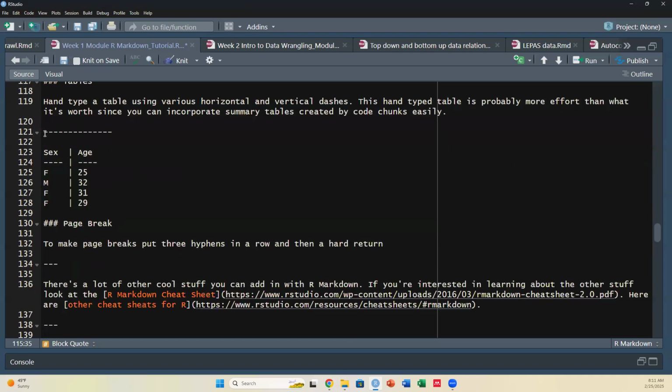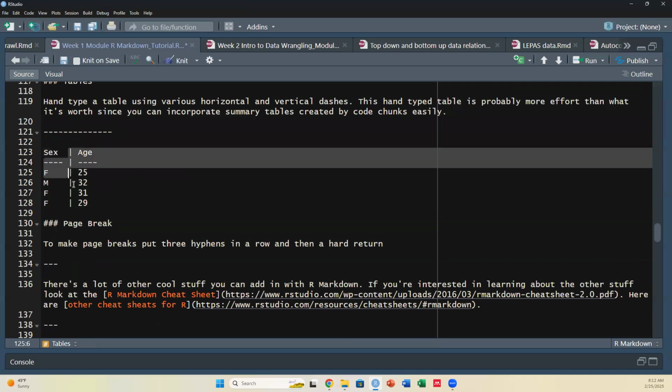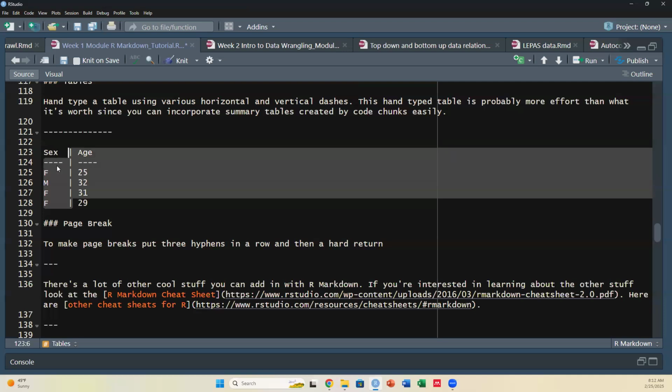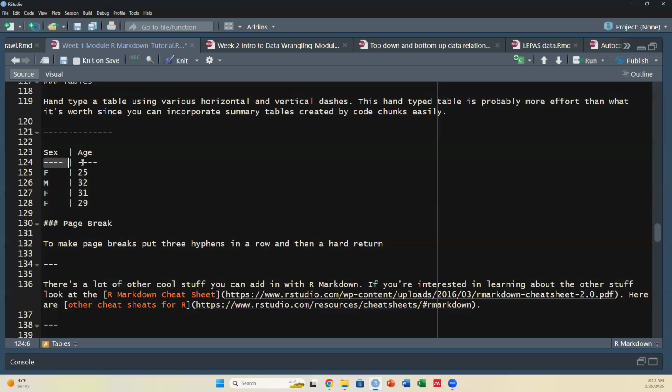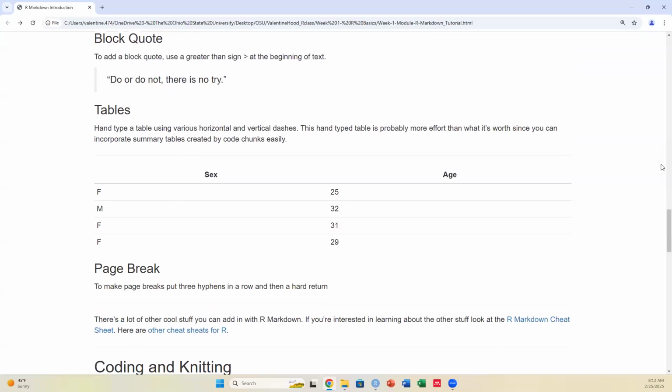But to do it, you can have a bunch of lines or dashes here. We're going to have two columns, sex and age. We've got the vertical dash in the middle of those two columns, horizontal dashes here, and we have our text in different rows. What that looks like as an end product is it's going to take up the whole width of your HTML file. So we have sex, age, and two different rows for that. It doesn't look great. You can do it by hand, but I really wouldn't recommend it.